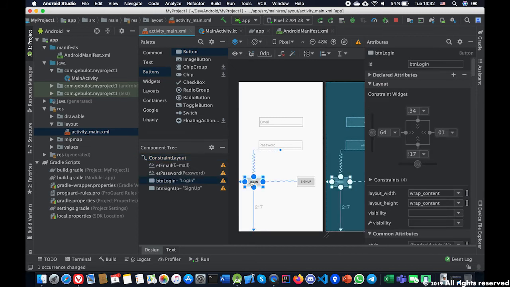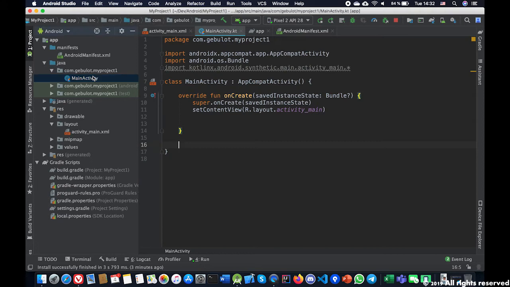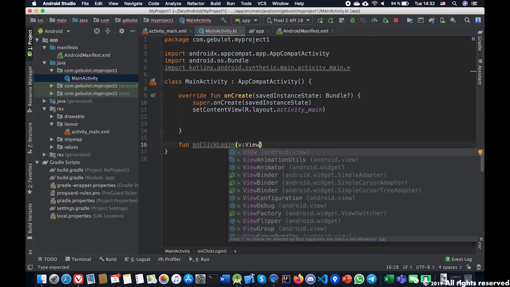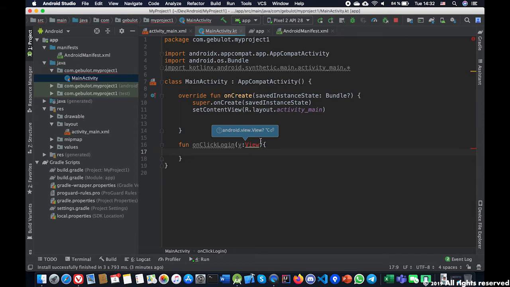Okay, great. So the first thing we have to do, we're going to add an on-click function so we can detect when the user presses on login. It's very important for me to know. When the user presses on login, something has to be executed. That something is the name of the function I'm going to define right now. So let's say function on click login.